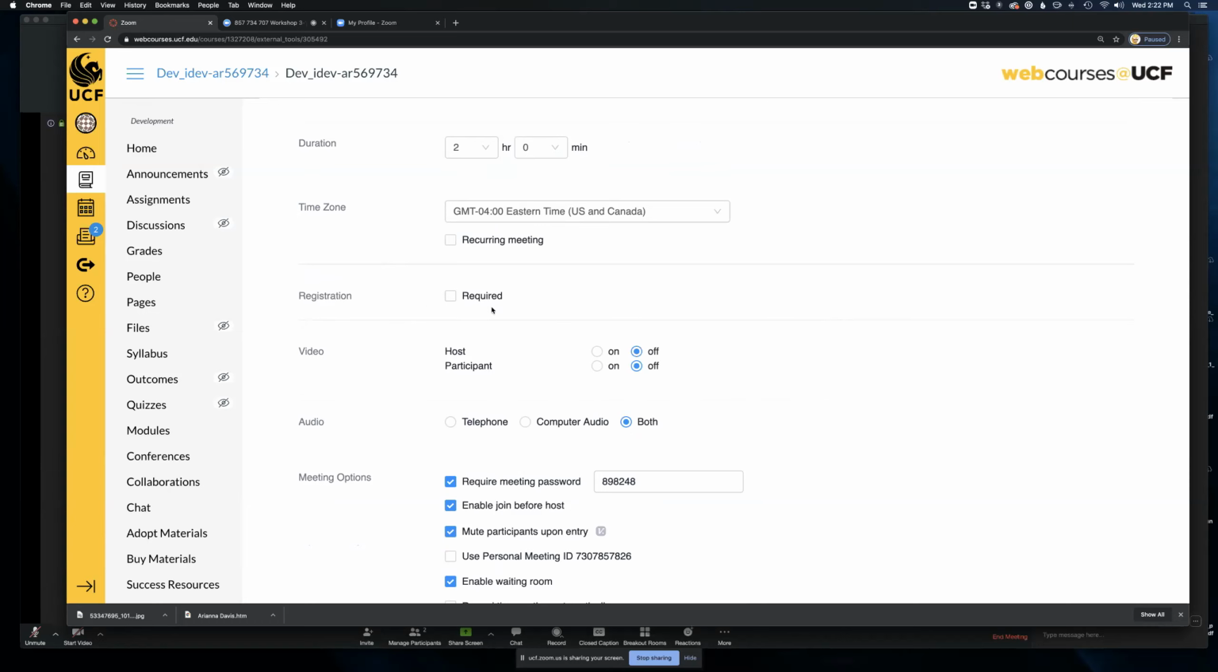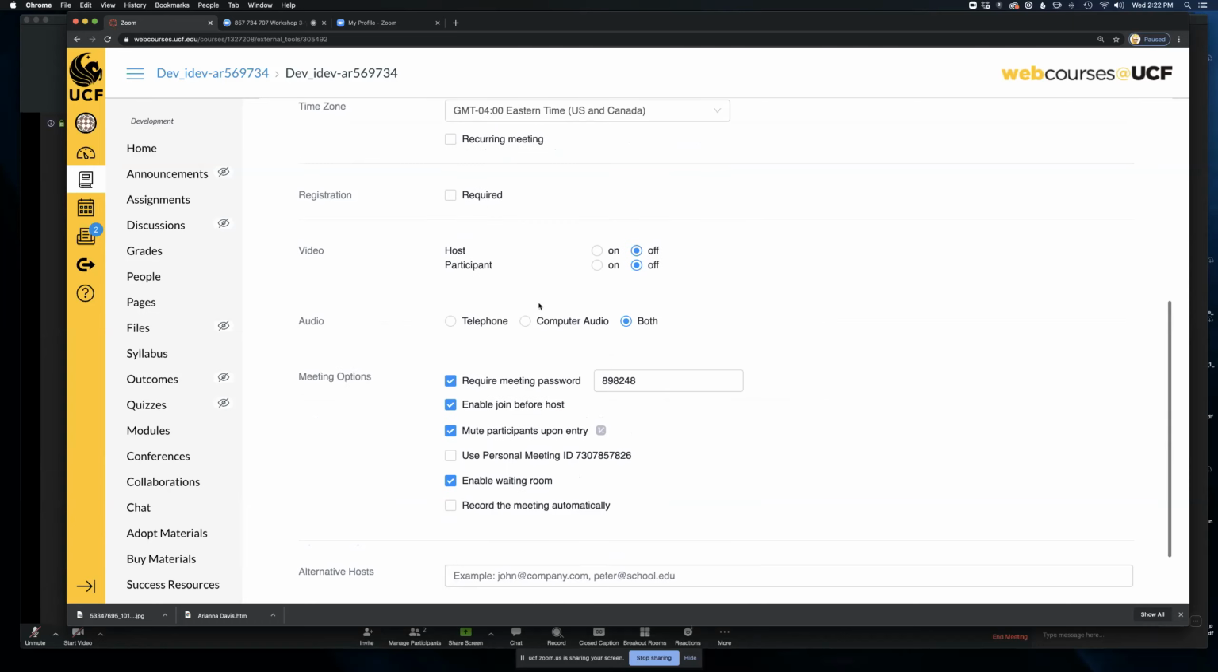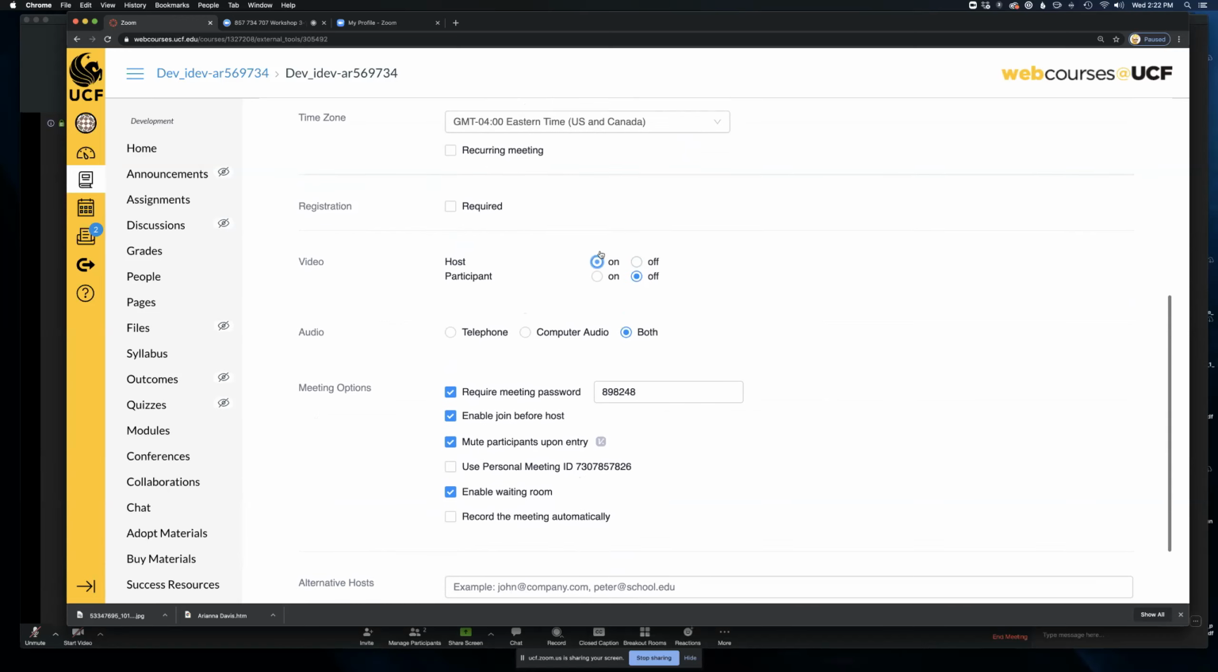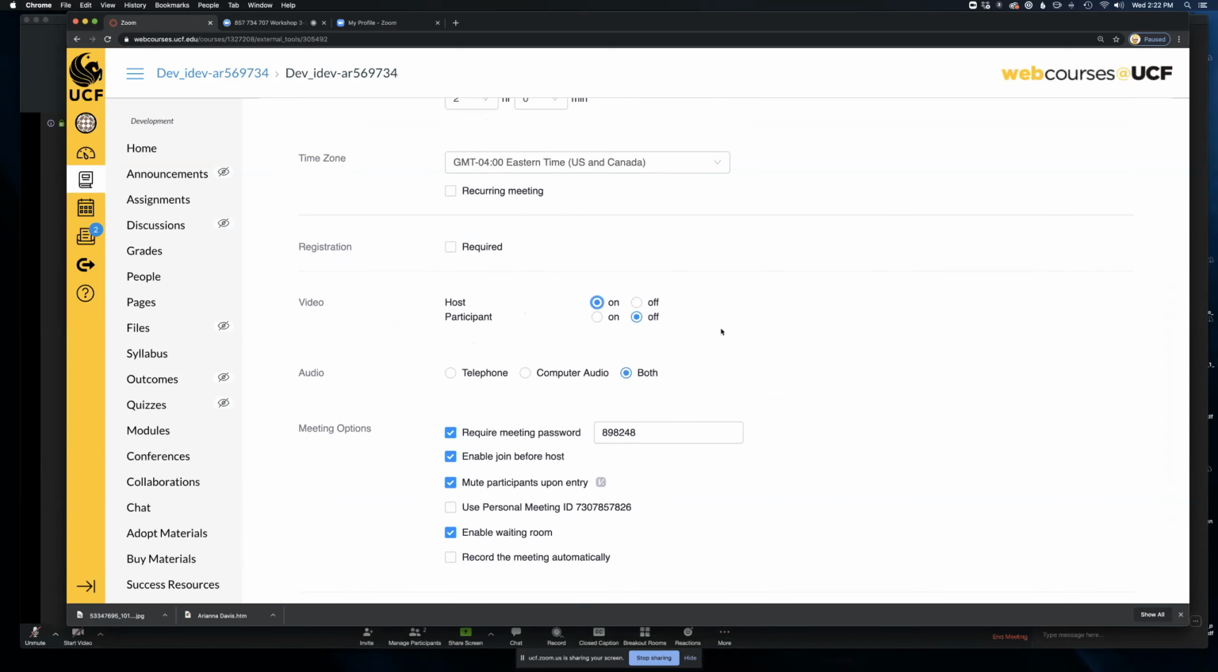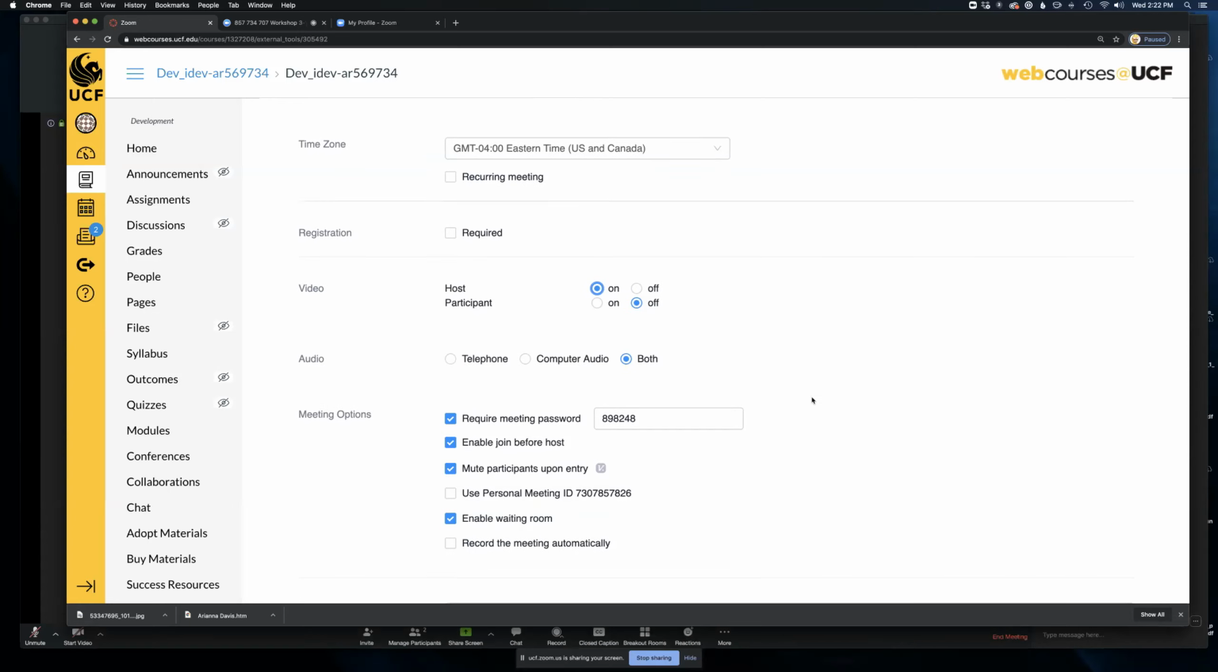I don't want to require registration. I do want my video to be on. I don't want my students' video to be on, which would be the participants. I do want to allow them to join by phone and computer audio. A lot of students are displaced right now, and they might not have access to a computer, so the ability for them to just call into the meeting is going to be really beneficial for some.